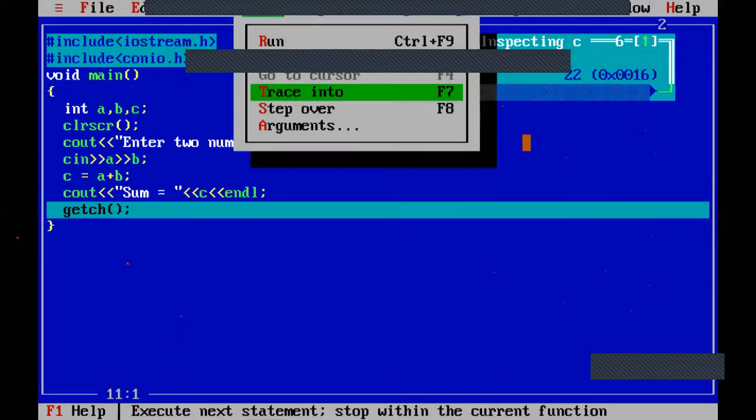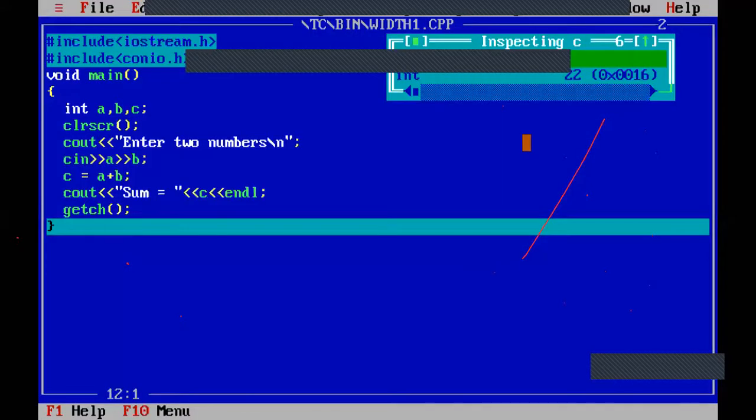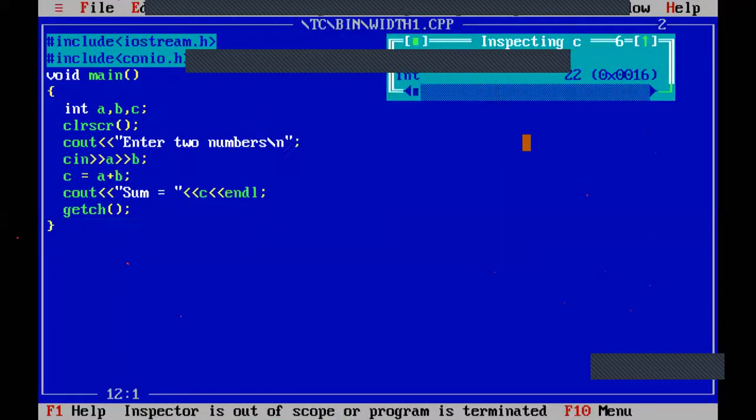Next, getch. Okay, so 22. The getch function is not used to see the output. It is used to get a character from the keyboard. Program control will be waiting on the console screen unless and until we type a character. That is the meaning of getch. Once we type some character on the keyboard, it will move to the editor screen. In this way, we can understand program control.